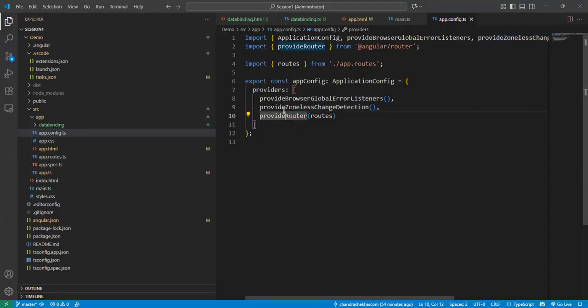Okay, we need zoneless change detection, so I add it here. And for the providers, this is routing. For the routing, we can add provideRouter with the routes here. For the redirection, from a menu, going from one page to another page, we can add that here as well.